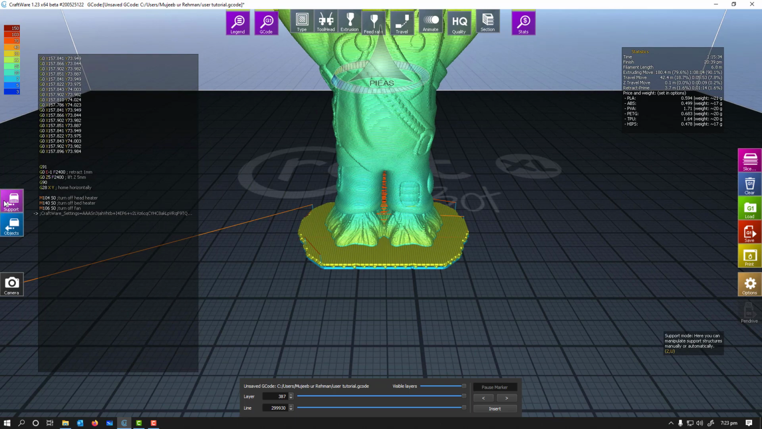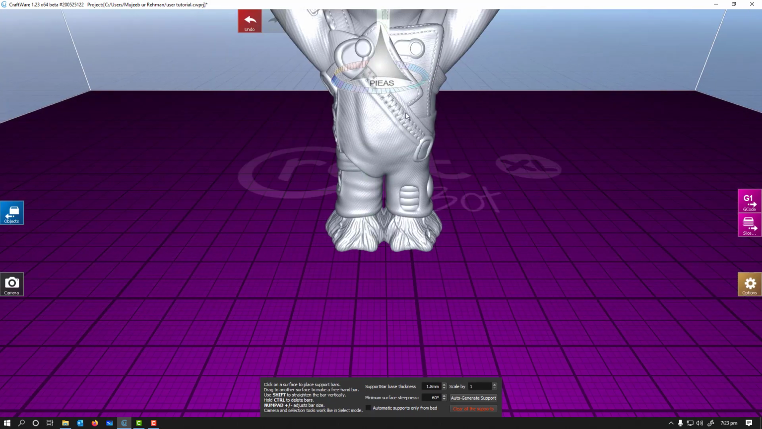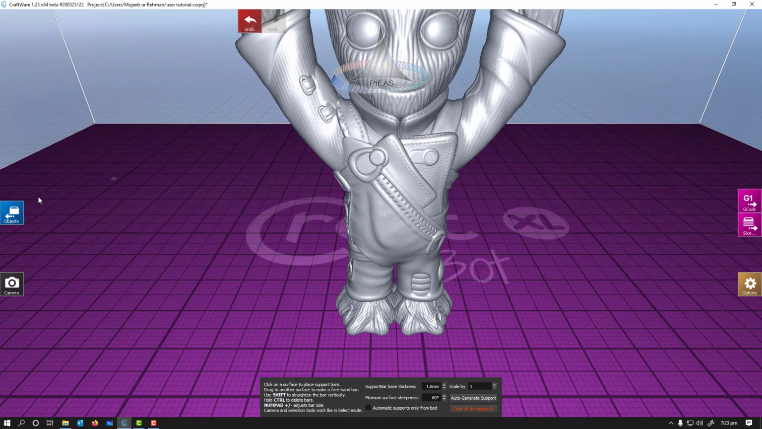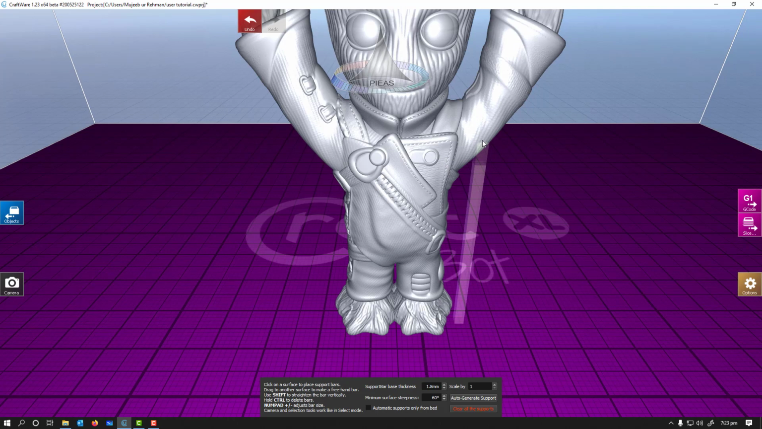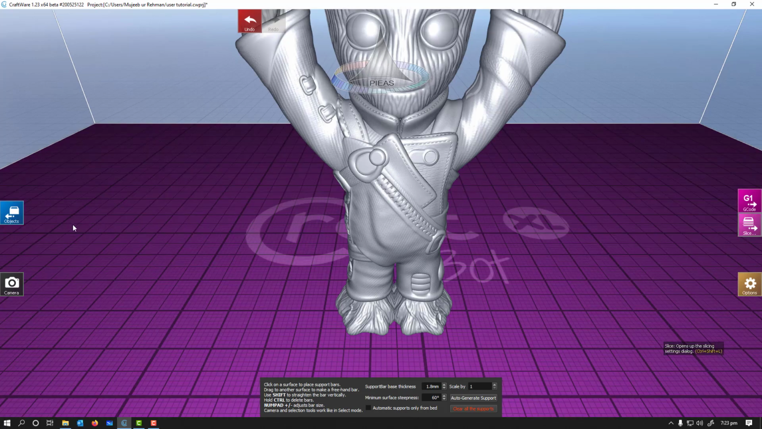Next thing is supports. If you see Groot, baby Groot here, you may need supports here. For example, you can draw supports here, as you may need supports here so that these arms shall not fall down during printing. So how can you change the settings of supports? Here you can see the thickness. You can change the thickness. Greater thickness means, for example, if you keep the thickness at 2 mm, the supports will be thick.